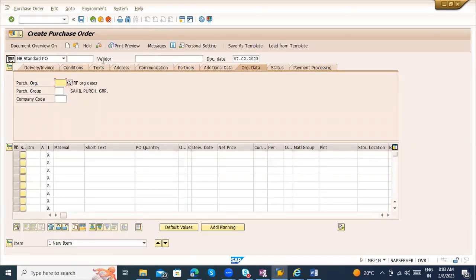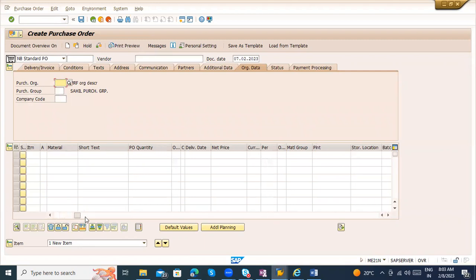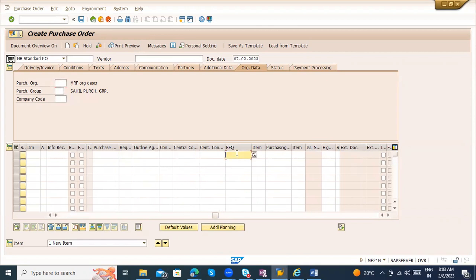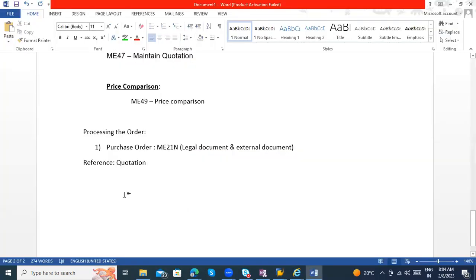Create purchase order, and here I'll enter my reference RFQ number. I can create a purchase order with reference to the RFQ number, with reference to the purchase requisition, or with agreements and contracts. I can also create a purchase order with reference to an existing purchasing document. That means if any purchase document was created previously, I can take that as a reference to copy, so the copy functionality also works.